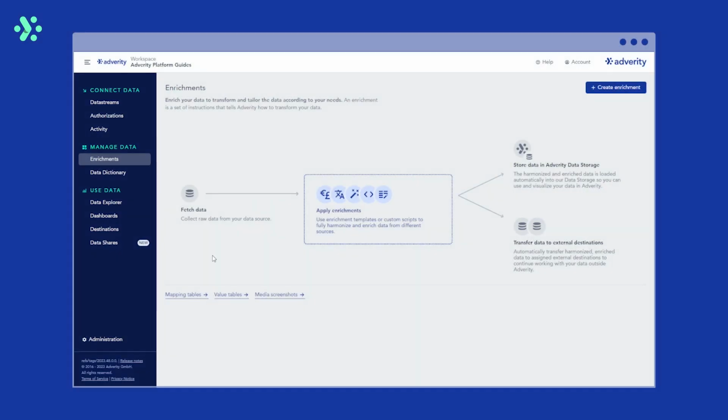In this example, let's say you have two Shopify data streams, one using the orders report type and the other using the customers report type. And let's say that you want to add the total cost of the customer's last order from the orders data stream to the customers data stream.